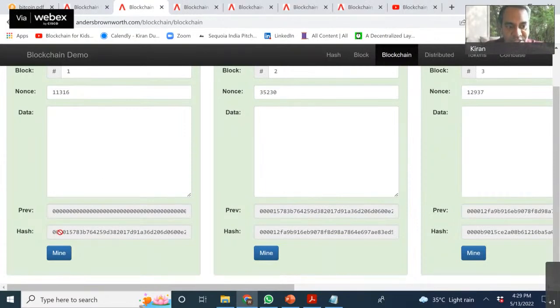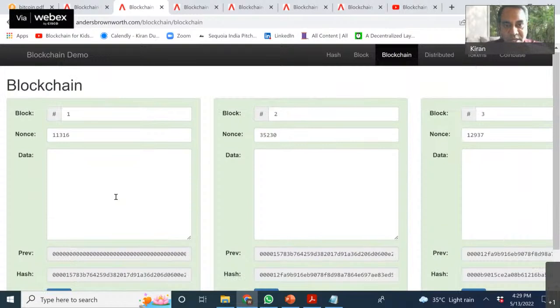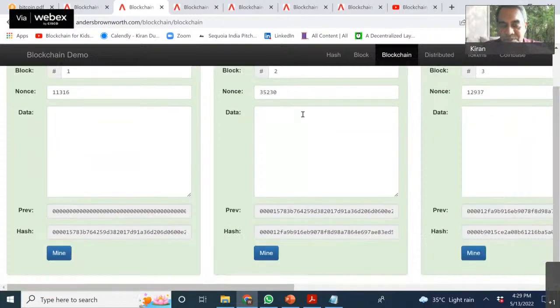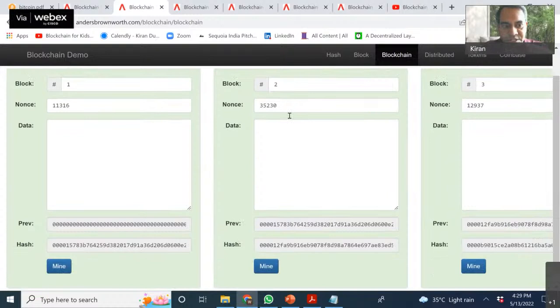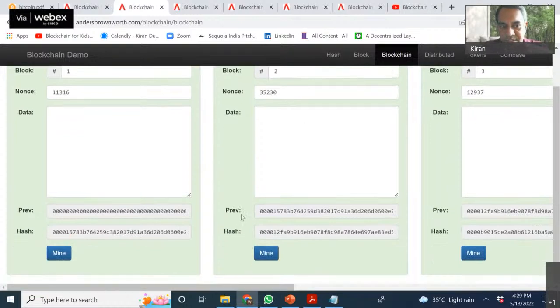The hash here is 000 and it starts with 1578. Imagine this is the first computer in the blockchain. Since it's the first computer, the previous hash is all zeros. Now the second computer is interlinked to the first computer using the hash of the first computer. If you see here, it's 0001578 3B. You guys are getting it, right?